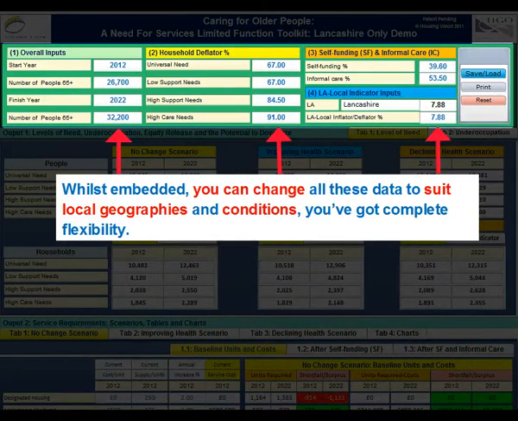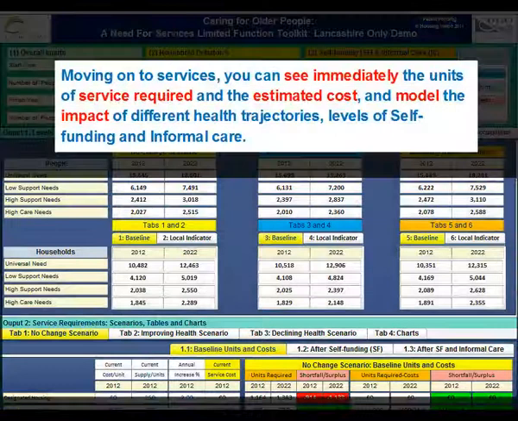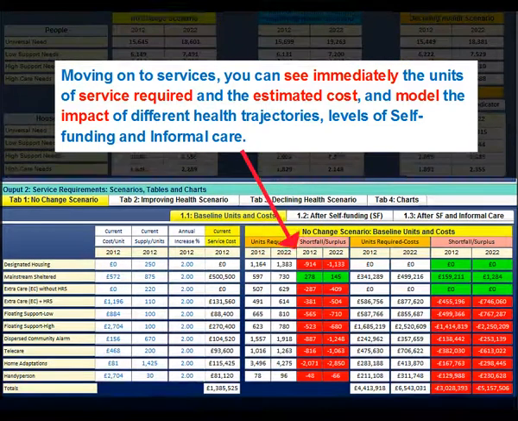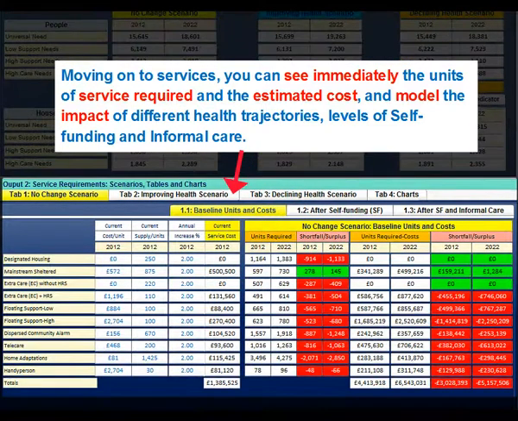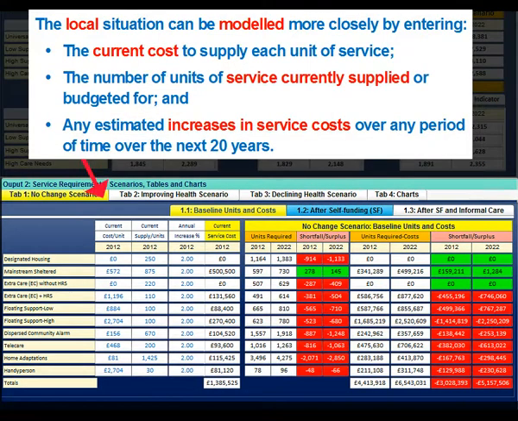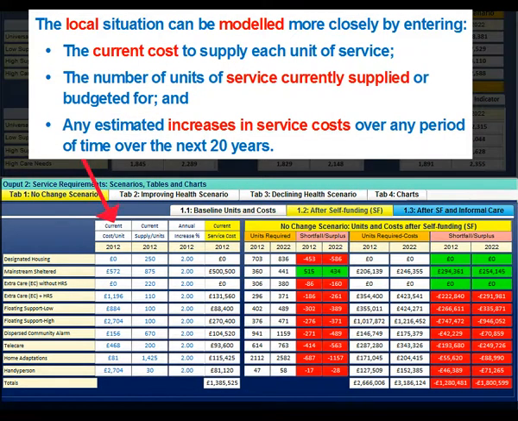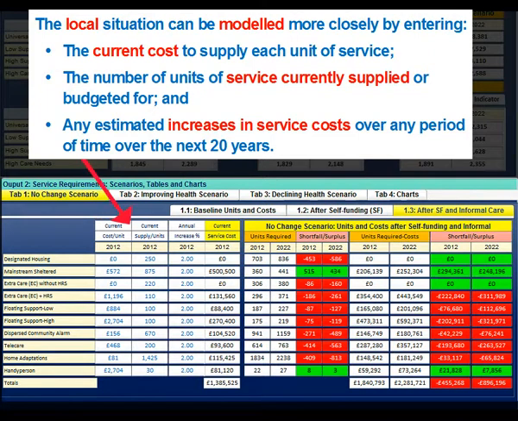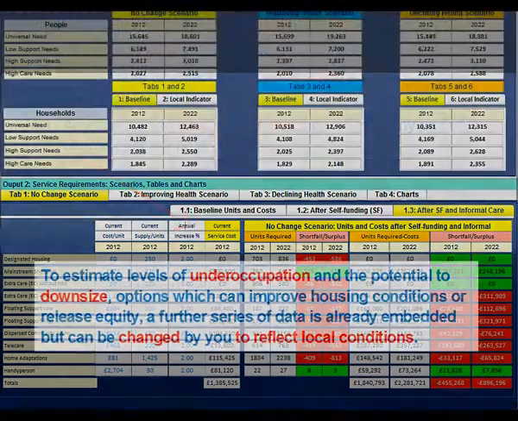You've got complete flexibility. Moving on to services, you can see immediately the units of service required and the estimated cost, and model the impact of different health trajectories, levels of self-funding, and informal care. The local situation can be modelled more closely by entering the current cost to supply each unit of service, the number of units of service currently supplied or budgeted for, and any estimated increases in service costs over any period of time over the next 20 years.